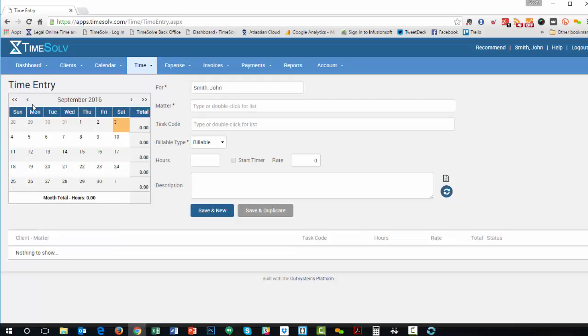When you log in, the day of the week that you're working in TimeSolv will be highlighted in tan, and any entry you make will automatically be entered for that day. If you'd like to make an entry for a previous day, simply click on that day in the calendar, and now that will turn tan and the current day will change to a green color.